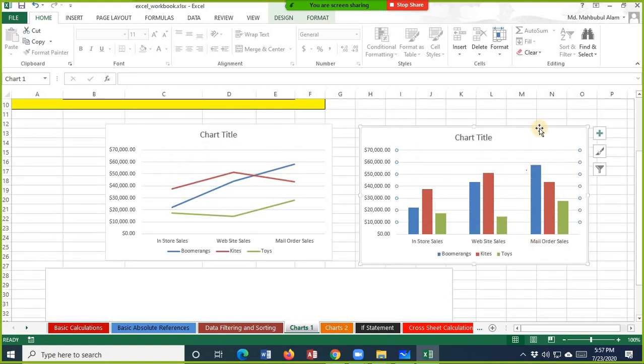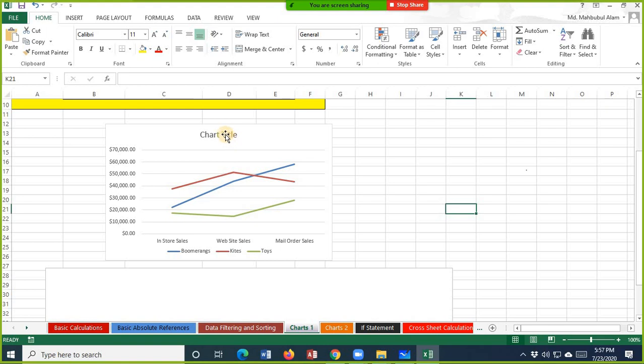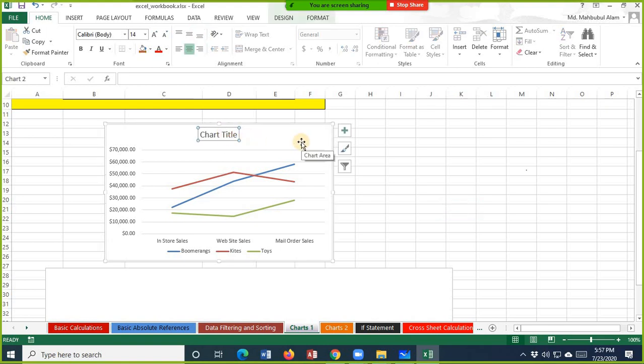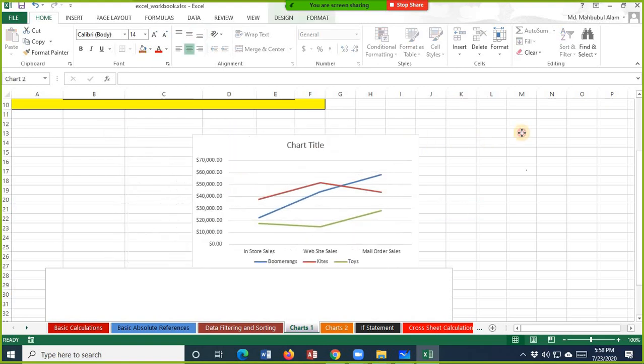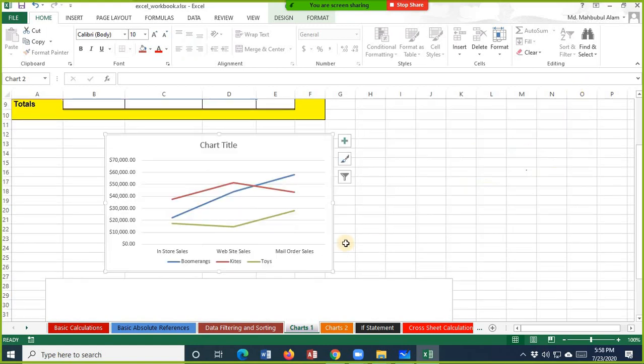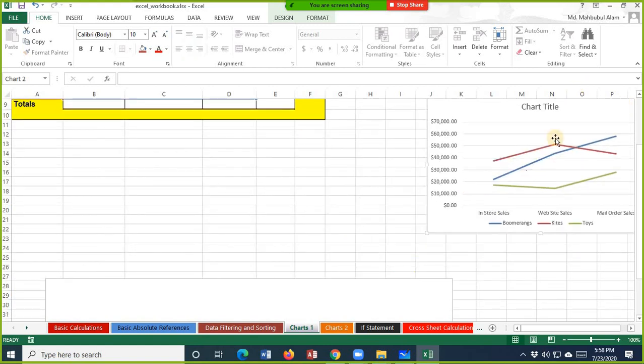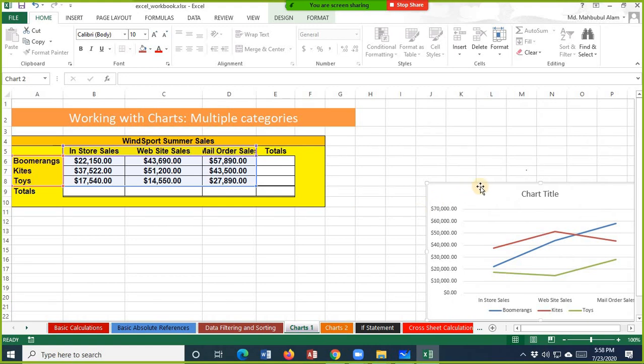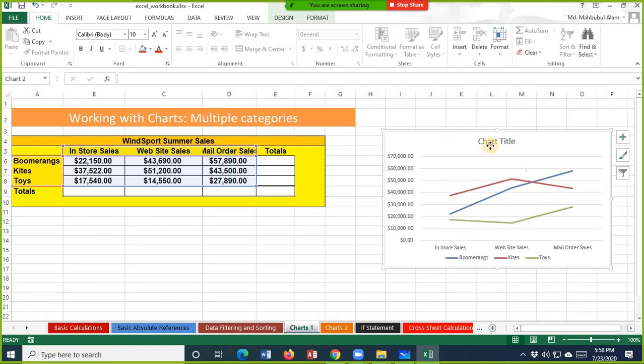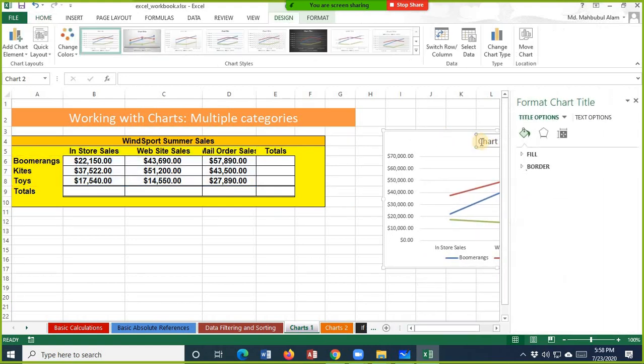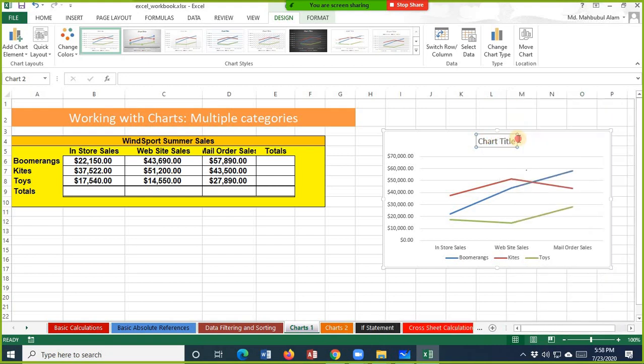Rather, here I would like to use this chart, and I also need to provide the name. Okay, I'm just dragging it there. So I can write the chart title.